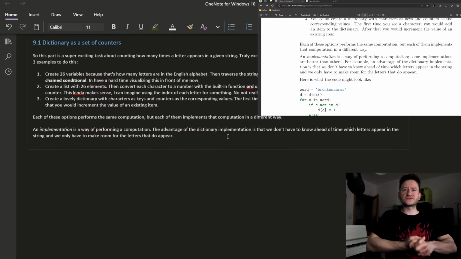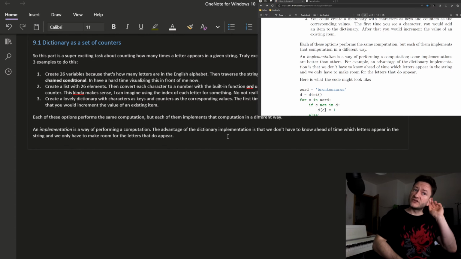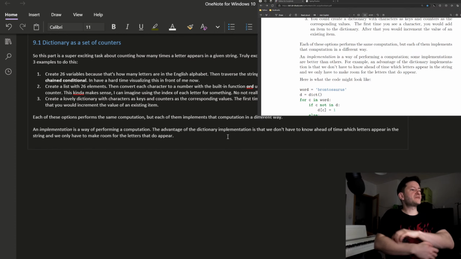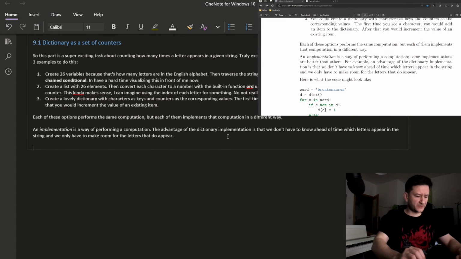So let me read this through. Each of these options performs the same computation, but each of them implements that computation in a different way. An implementation is a way of performing a computation. Some implementations are better than others. For example, an advantage of the dictionary implementation is that we don't have to know ahead of time which letters appear in the string, and we only have to make room for the letters that do appear. Here's how the code will look. So I'm gonna get that.